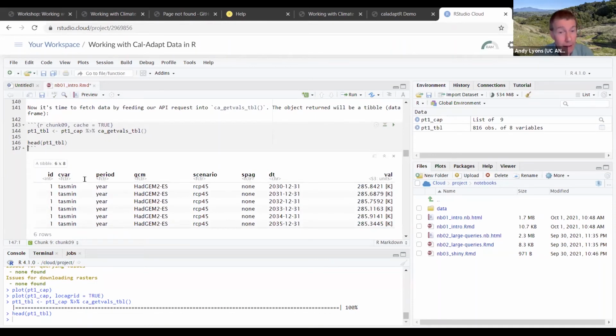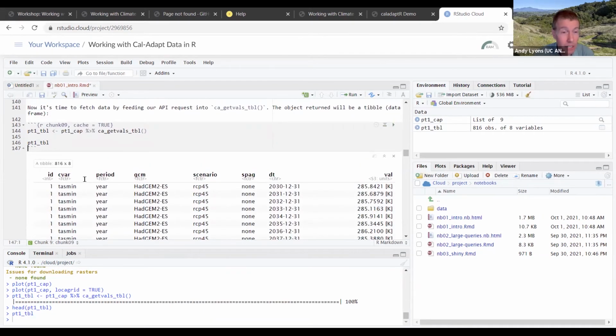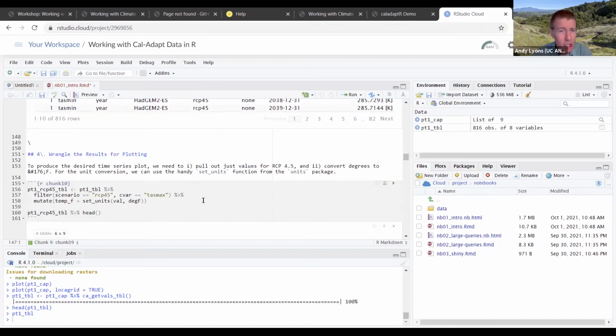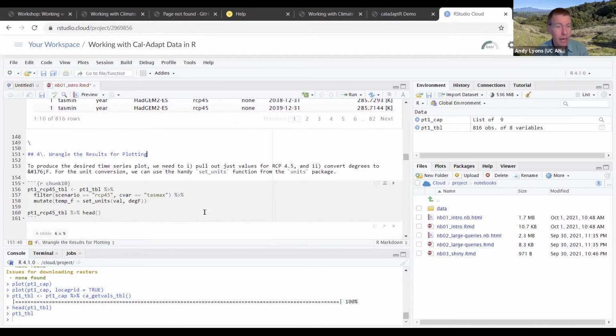In fact, if you type the name of the tibble, pt1_tibble, by itself without that head function, I can see there are 816 rows that it just retrieved in 8 columns of data, the last one being the temperature for Tasman. Okay, so that's a general example of getting data in a tabular format based on a location query. So you kind of get the idea.